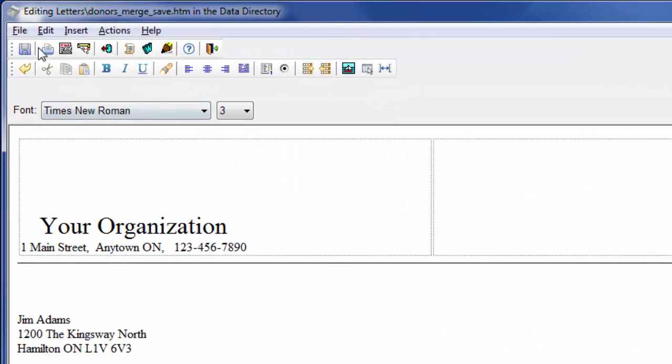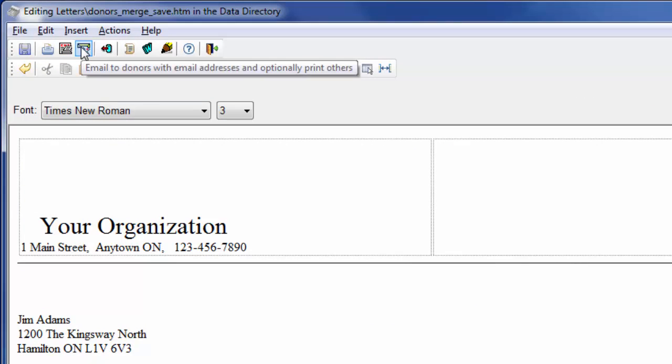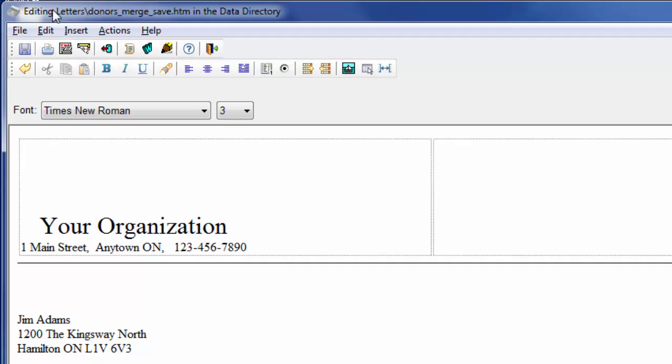Now we could click this toolbar icon to print it. We could save it to a PDF. We could email it to the donor if we'd set that up appropriately in the program. Note the name of the merged file in the title bar here.